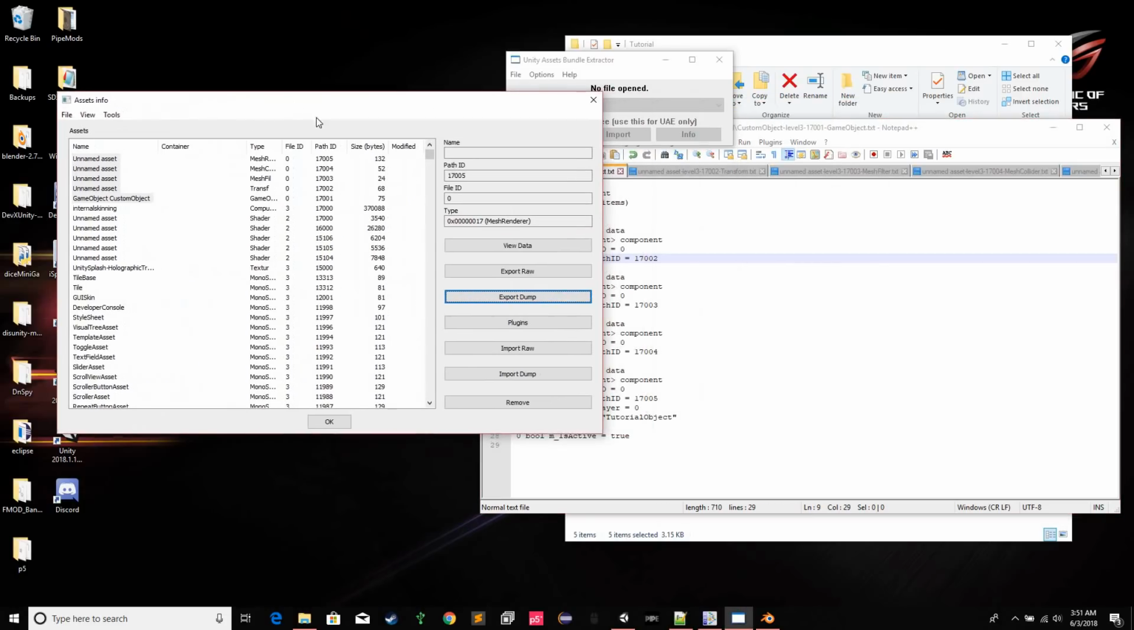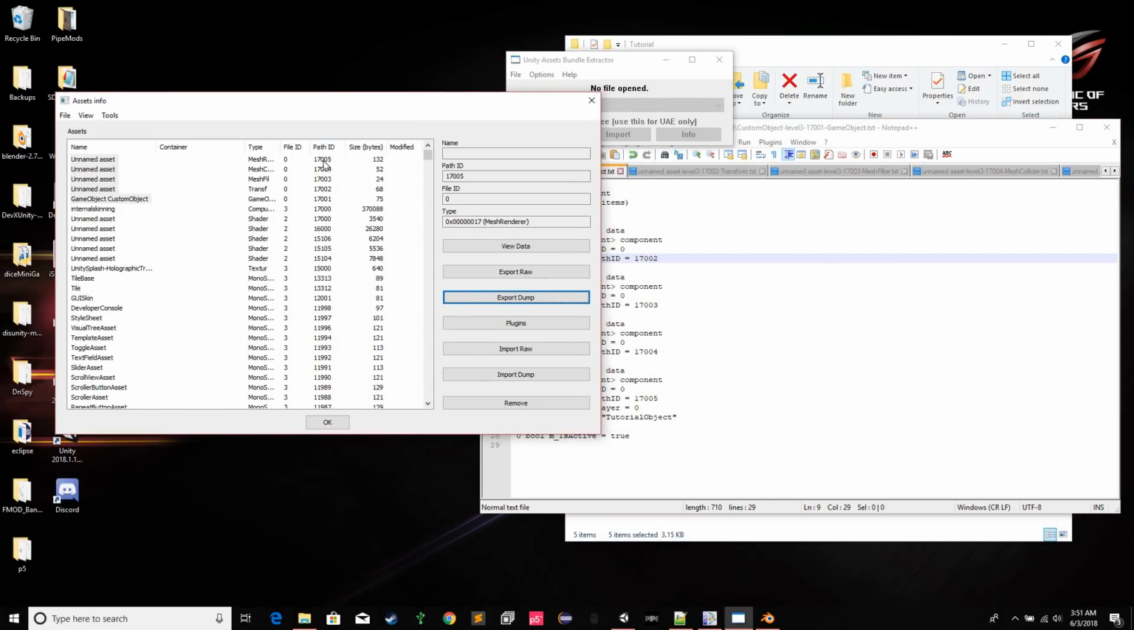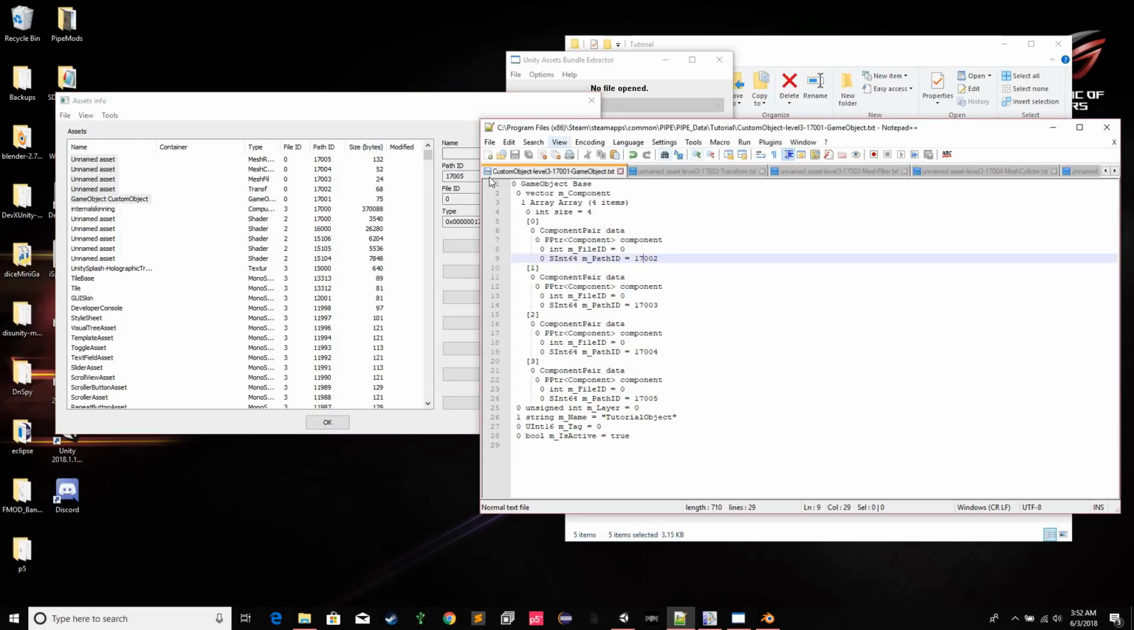So what we want to do is we're going to be adding new files. So if we look at our path ID here, the highest one we have so far is 17005. So the next one we add is going to be 17006, and that's going to be our game object. So then everything that comes after it is going to be sequential in that order.